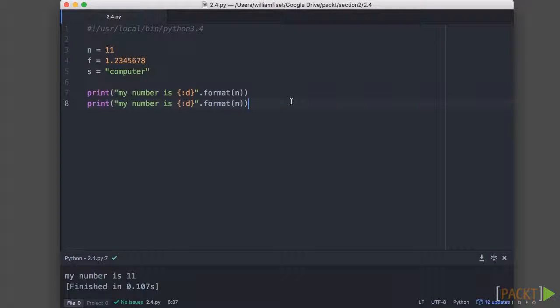However, if I duplicate this and put a b here, this means print 11 in base 2, or print 11 in binary. And 11 in binary is 1011. So already we can see how powerful this is going to be if we don't have to manually do base 10 to base 2 conversions ourselves.